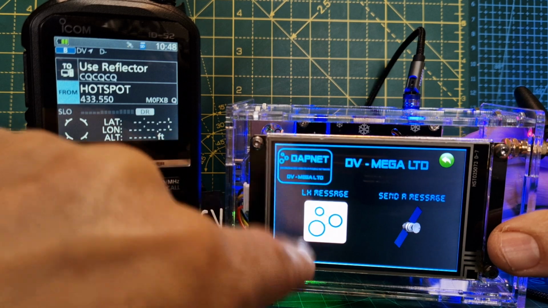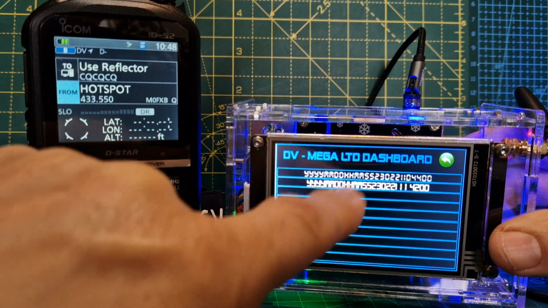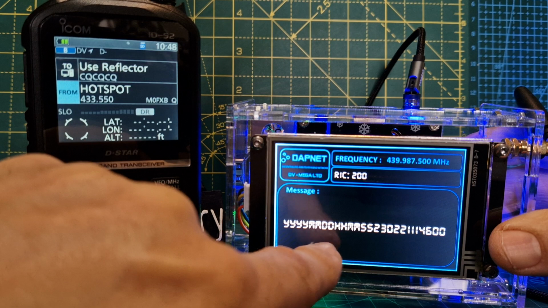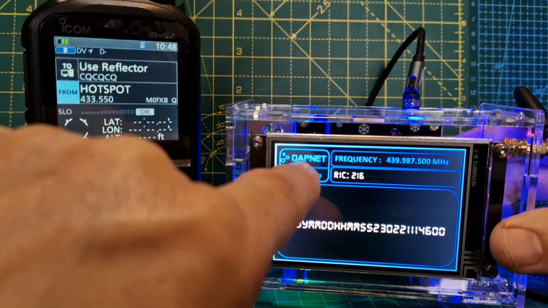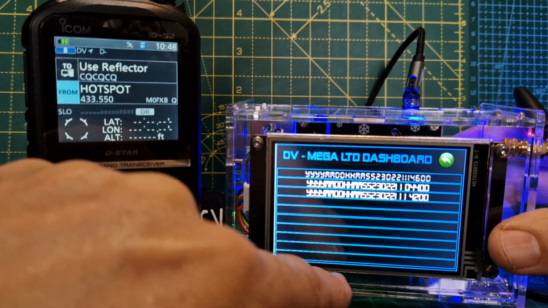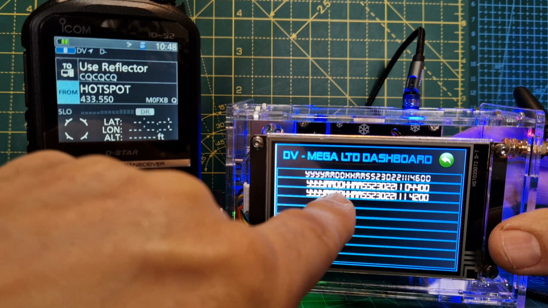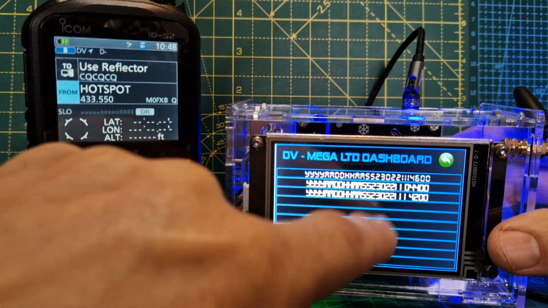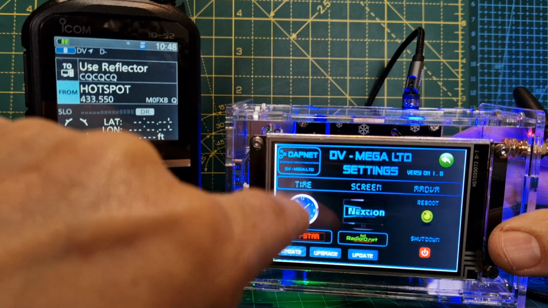So we tap DAPNet, last message. It's only been on for a while, and these are the messages coming through. I know that's all double Dutch, but some messages do make sense. These are sent in this format, so they must mean something. So if I go back, we can actually send a message on the screen.